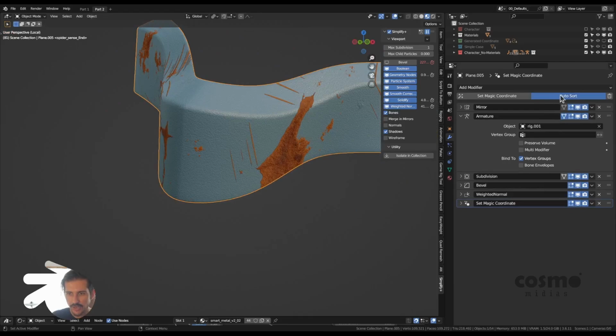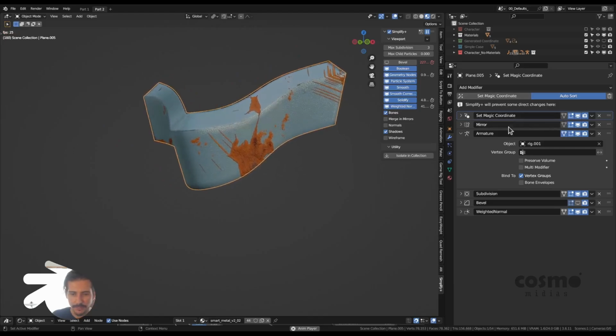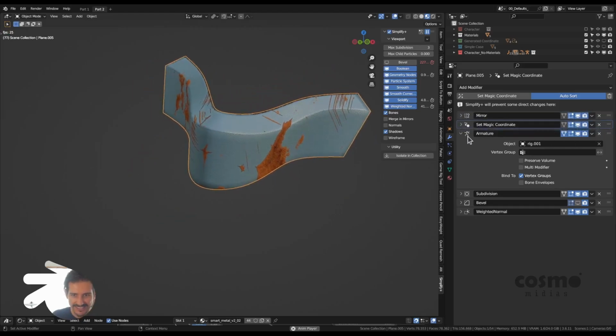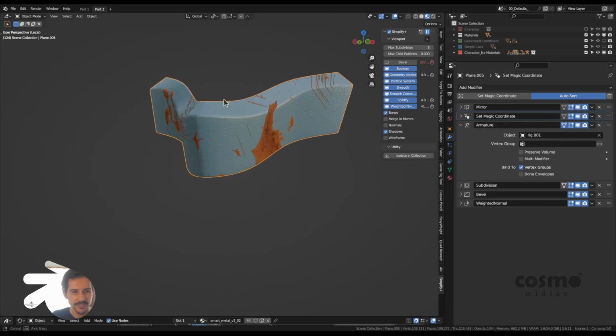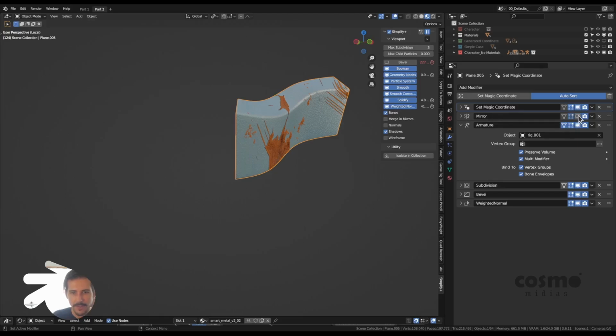We have to make sure auto sort is on, because magic coordinate can find the best position for it to be placed. And in this case, it was even before the mirror. It could be after the mirror in this case. As I said, it should be just before something that distorts geometry. But in this case, the mirror changes virtually the bounding box of my object here, which makes my texture look squashed. So I want to make sure to use my bounding box from my base mesh instead of a virtual mesh, so my texture does not look squashed, a little bit squashed in this case.